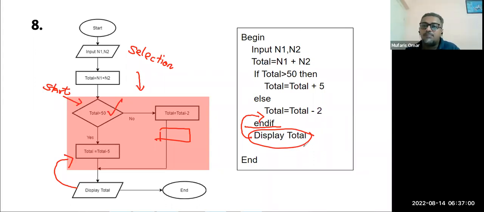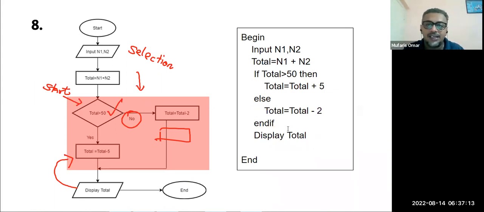This becomes part of the else. That means it executes only if the condition is wrong. If you put your display statement somewhere here, let me add something here, say display total. What happens if you write it here? This will execute only if the condition is false. So if the condition is false only, this will be executed.